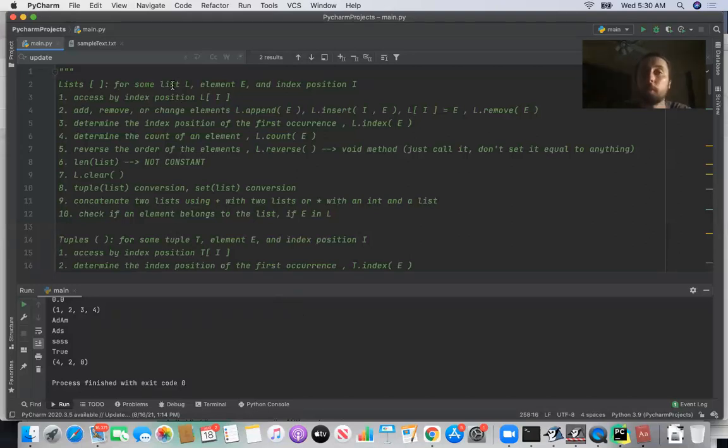With regard to lists, if you have some list L, some element E, and some index position I, you can access an index position by L of I. You can add, remove, or change elements. You can say L.append(V), that would add it to the end. L.insert(I, E) would insert element E at index position I. L[I] = E would assign index position I to element E, right? Basically, E would now occupy that index position. L.remove(V) would just remove that element. You can do L.index(E), that would tell you the index position of the first occurrence of E. It'll throw an error if E does not exist within the list.